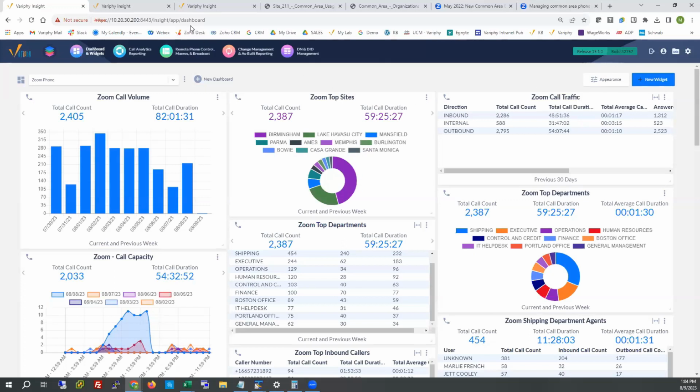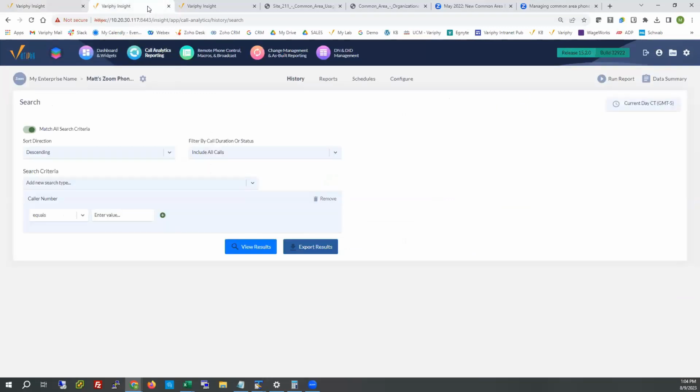So I'm going to jump away from this and we'll hop over to one of my other labs here. I have a patch on here that includes the new logic for the common area reporting out of Zoom phone, and let's take it for a test drive. I have some things built for it, so we'll comb through those at a very high level, but if we need to get pretty intricate, we certainly can.